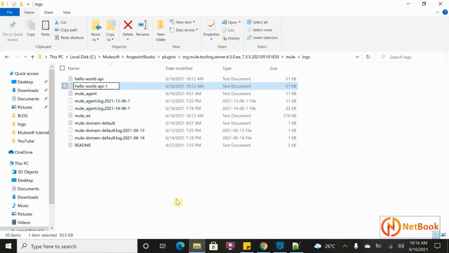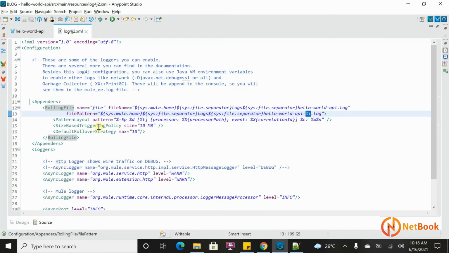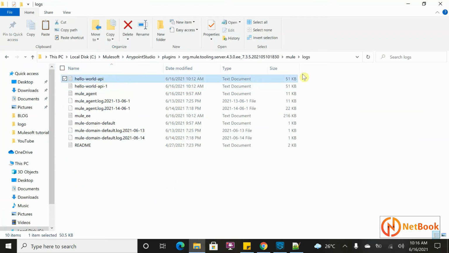Okay. So what does that mean? It is going to create a new file when the file size triggers at 10 MB. So the current file here is 51 KB, right? When this file size reaches 10 MB, automatically it is going to rename the old file with -1.log and the new file will be created with the same name over here.